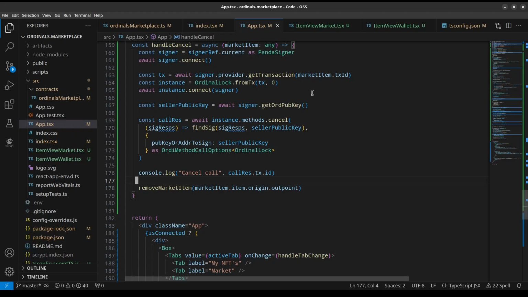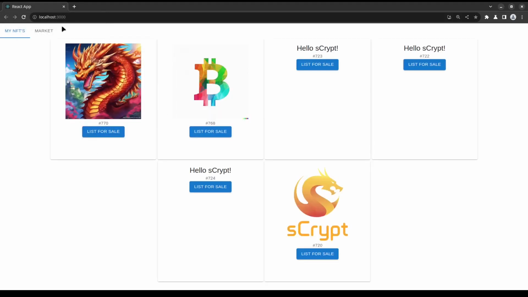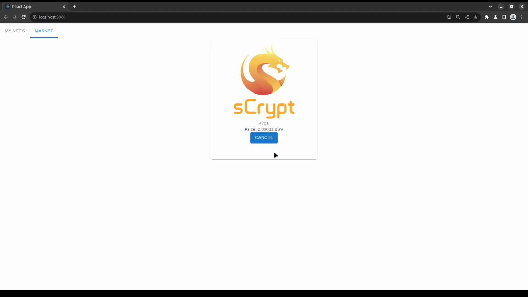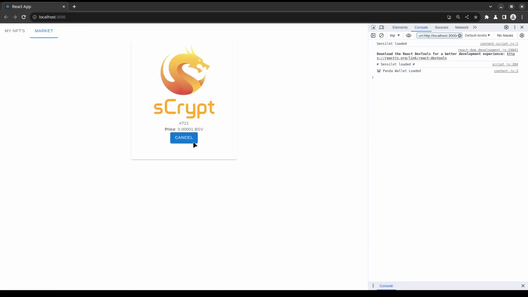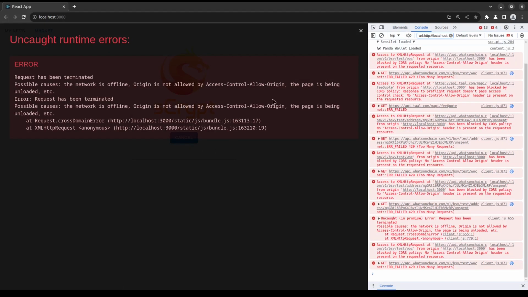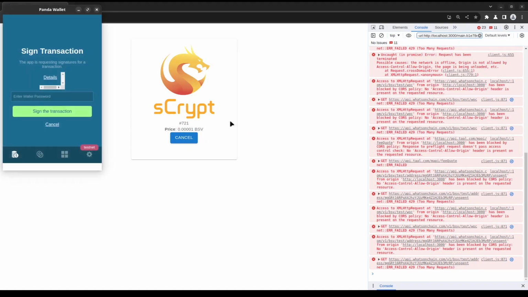Okay, so maybe let's try to hit the cancel button from our application. So unlock the wallet, go to market and hit this cancel. Let's also open the console maybe. Cancel. Yeah, let's retry. Okay. Put in our password. Hit enter.